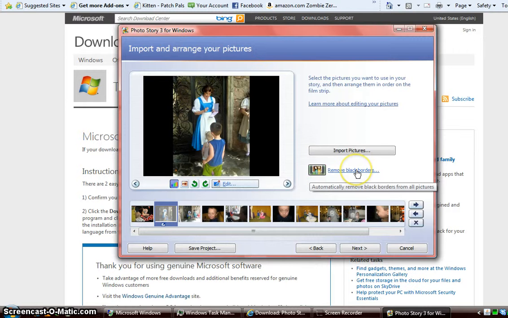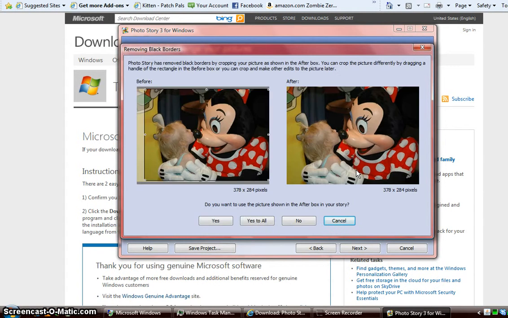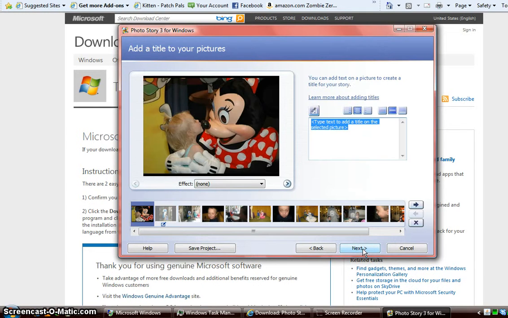Alright, we can remove the black borders. And it's going to do this for every single picture. I'm going to hit cancel, but you might want to click yes. We're going to the next step.